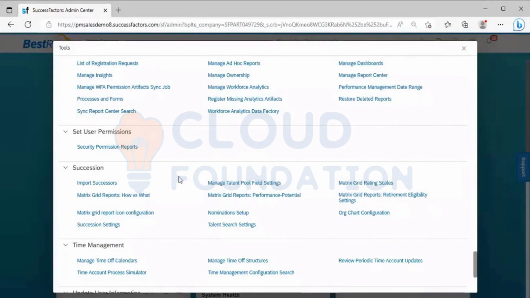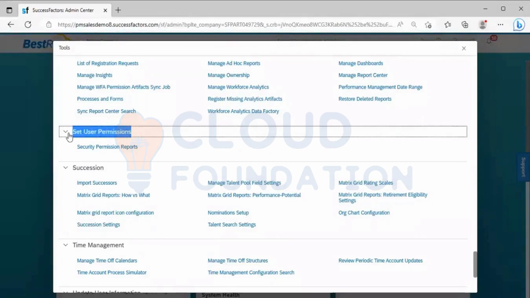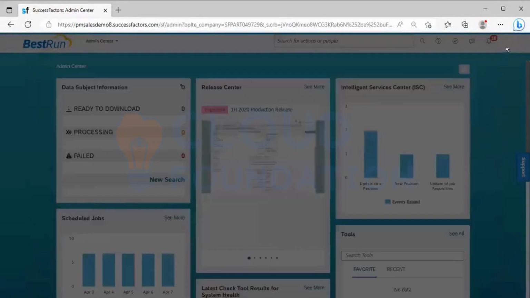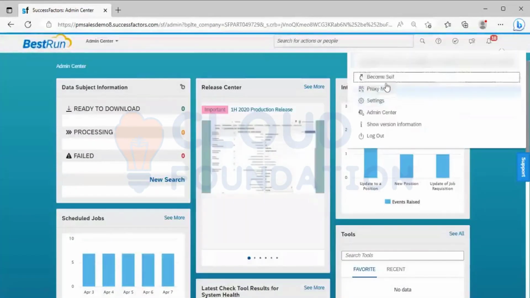Suppose he is a new person in our team and we want to grant him the equal permission. RDP is enabled from provisioning, so that is the reason this is visible, but tools are not visible. I will give the permission. I will again proxy to the super admin.